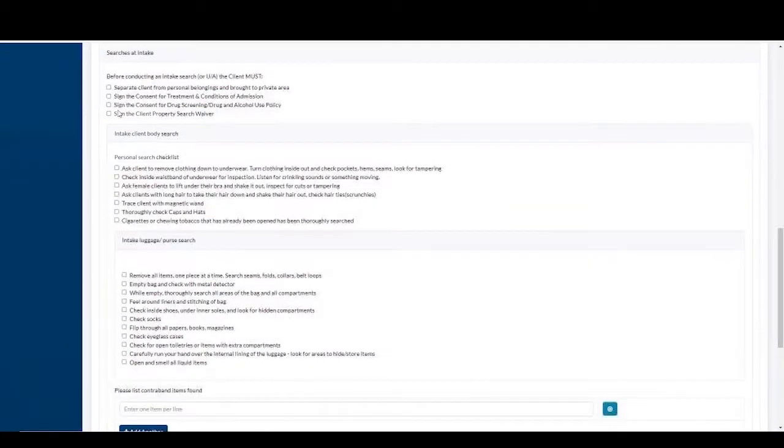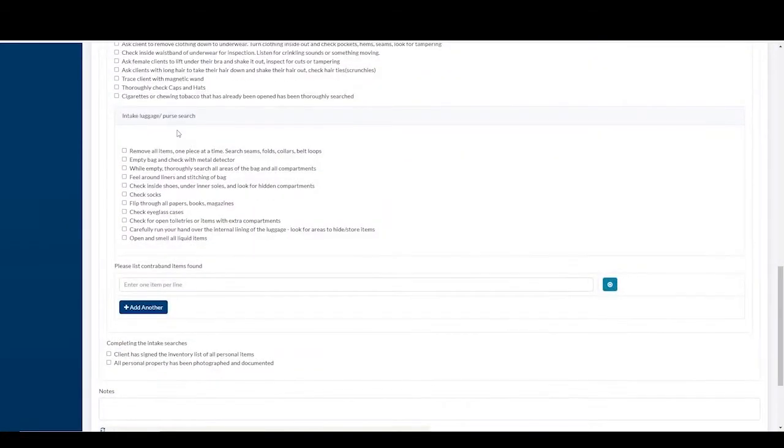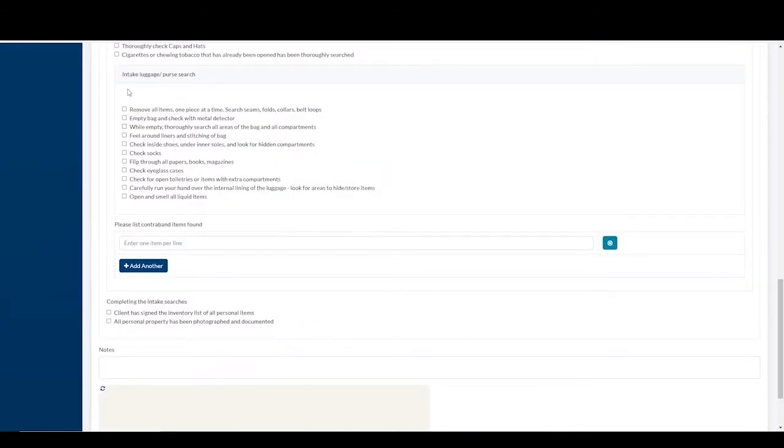Now, before starting a search at intake, you want to make sure that the client is separate from their personal belongings, that they've signed all the necessary consents as well. And then you can go down to your search. Now, here's a checklist of some of the things that you want to be aware of and be looking for and specifically be searching in during a search.